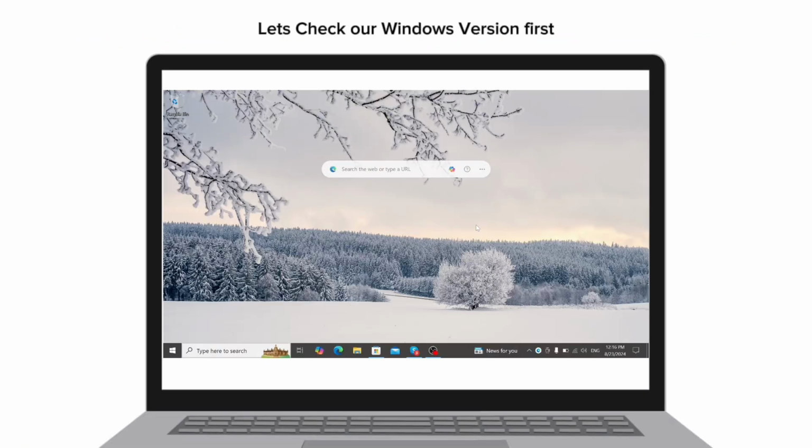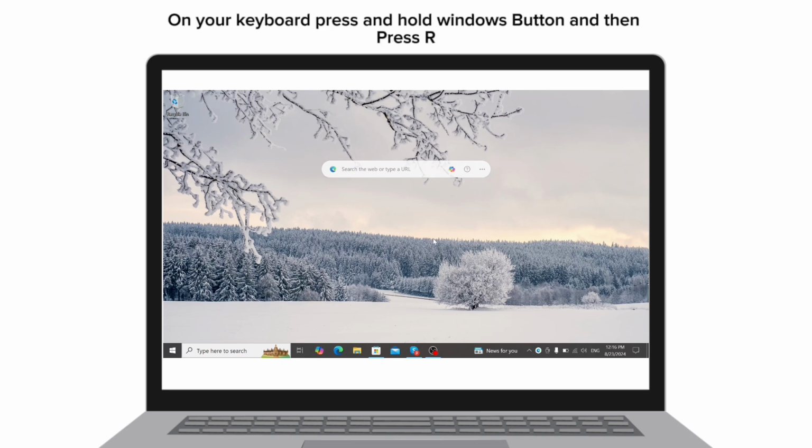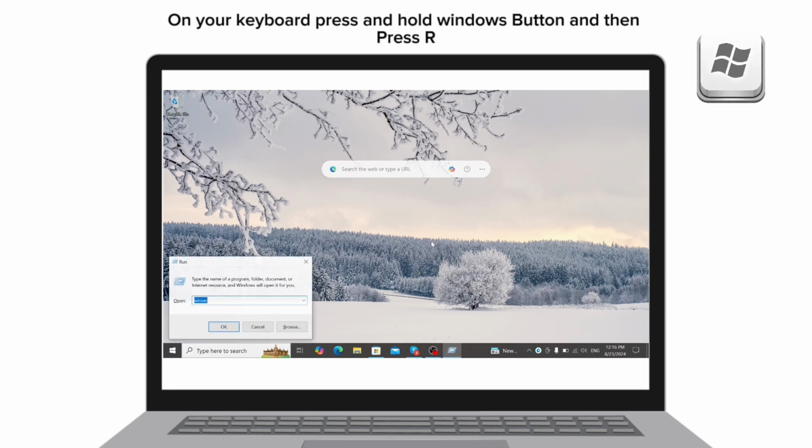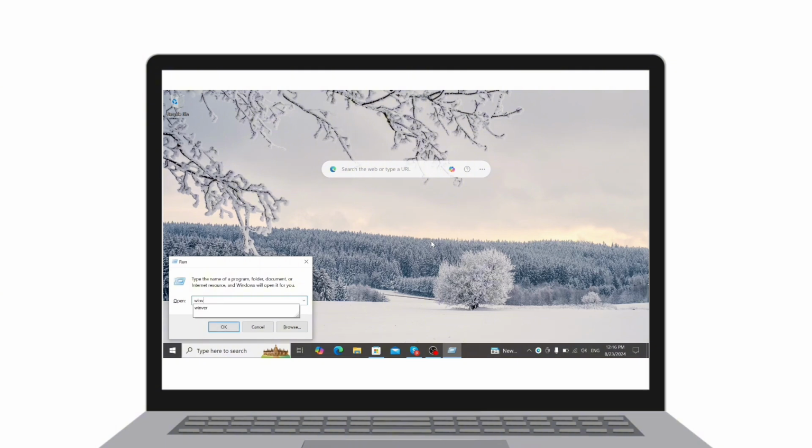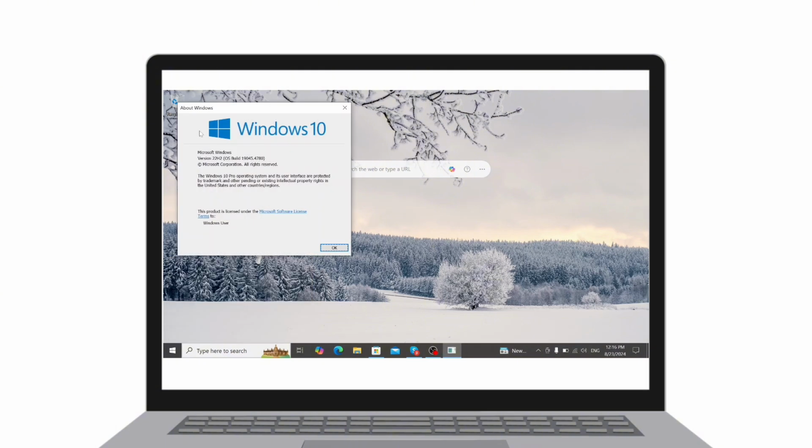Let's check our Windows version first. On your keyboard, press and hold Windows button and then press R. This search bar will appear on your screen. Type WinVer and then press Enter. We have Windows 10 Pro running right now. Press OK.